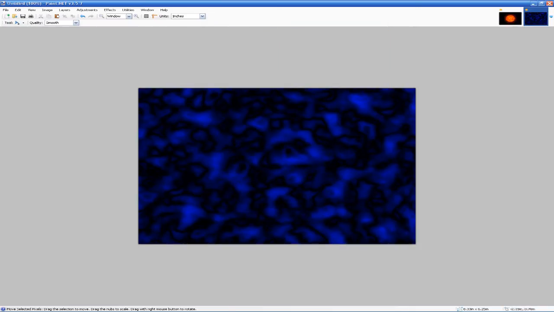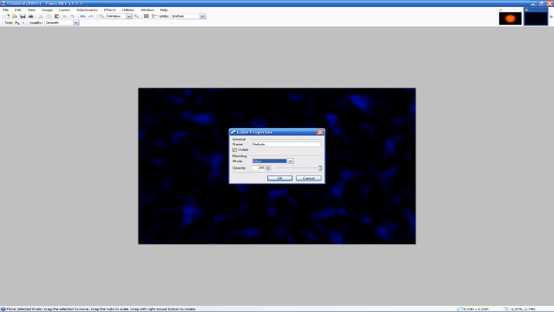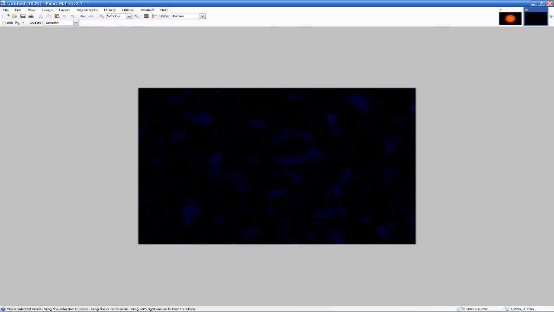To finish this step, the only thing we need to do is change the blending mode on our nebula. I'm going to rename this, actually. Change the blending mode to glow and turn the opacity down until you can start seeing the stars. So let's go about 100. So now we've created our starry background with our little blue nebulas here and there.